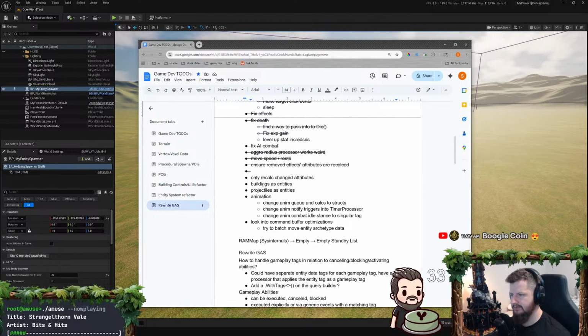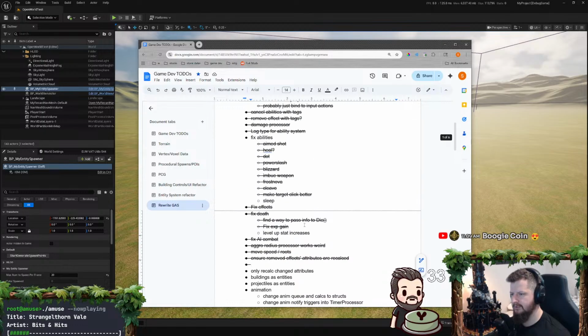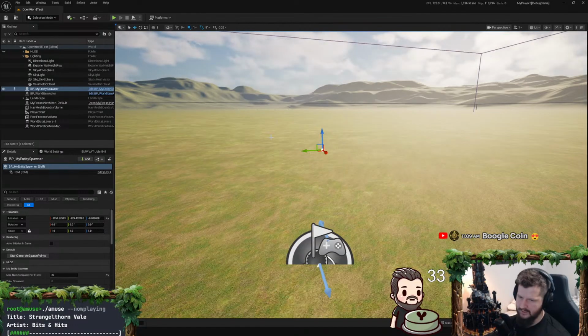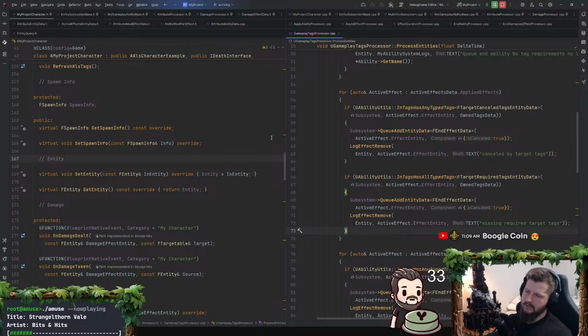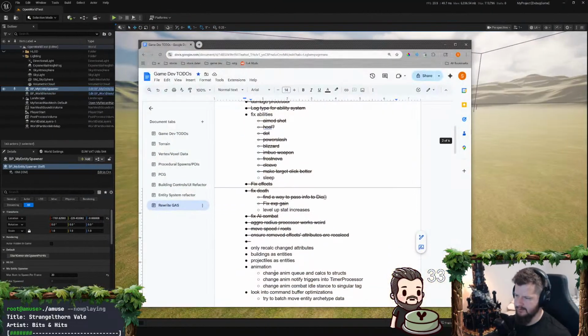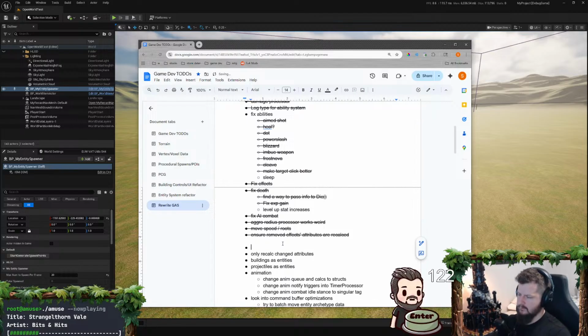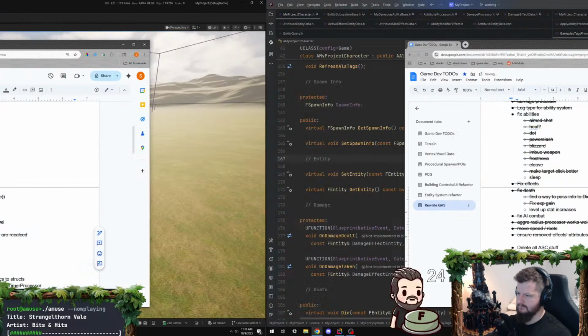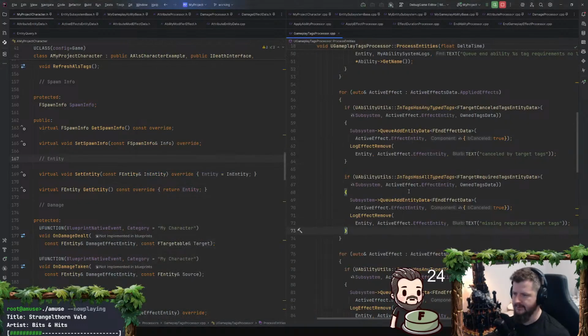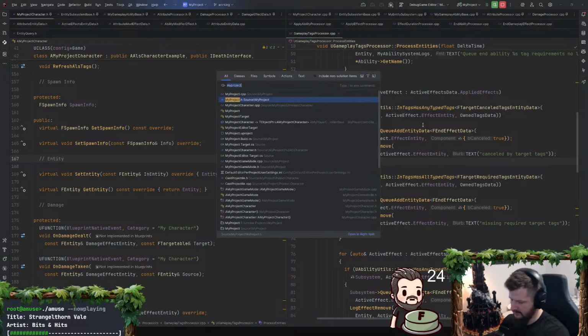Level up stat increase. Let's take care of that real quick. And then another thing on the list here is delete all ASC stuff. That's probably what I should do, delete all the ability system component stuff. But before I do that, let's do the level up stat increase.